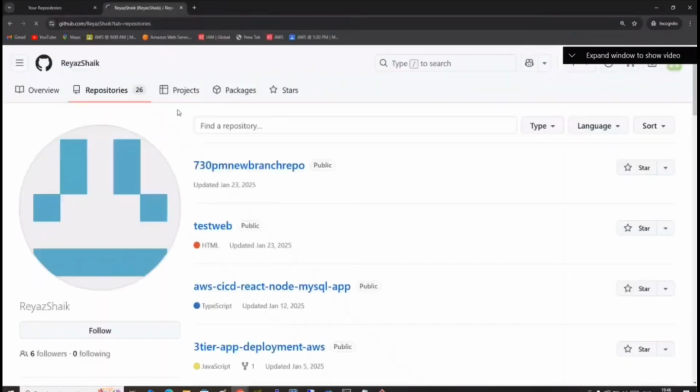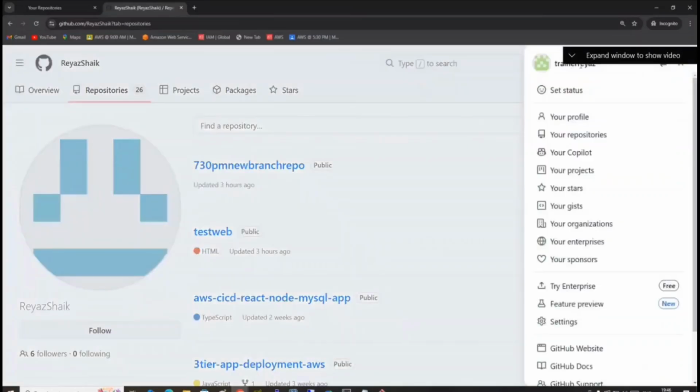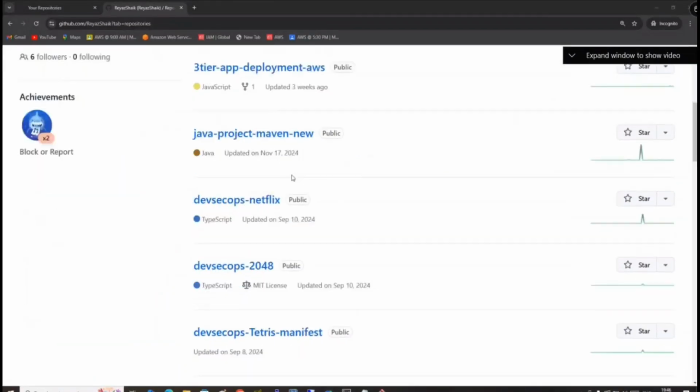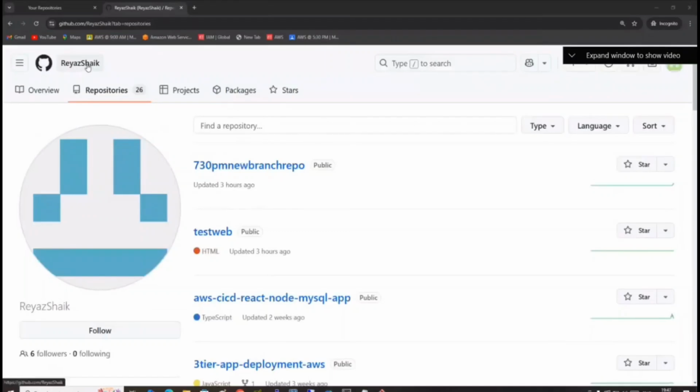So let's say, for example, I went here to Riaz Sheikh. I'm still in trainer Riaz, but can I access Riaz Sheikh's GitHub repositories or not? Because these are all public accounts, public repositories. As these are all public repositories, I am able to see all the repositories of this guy, powerful guy, Riaz Sheikh.